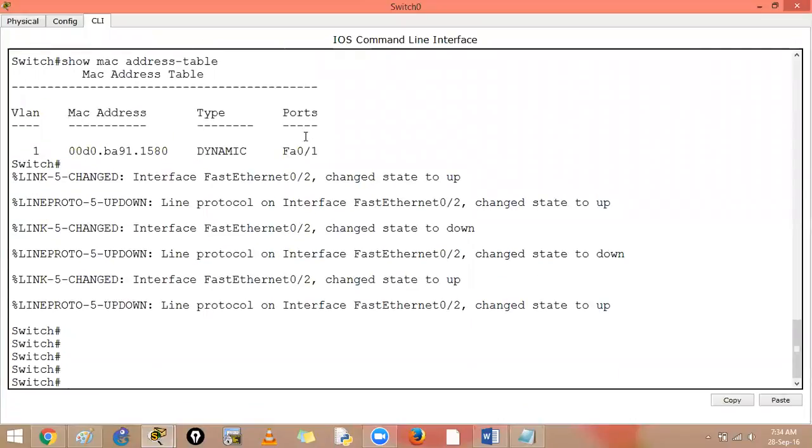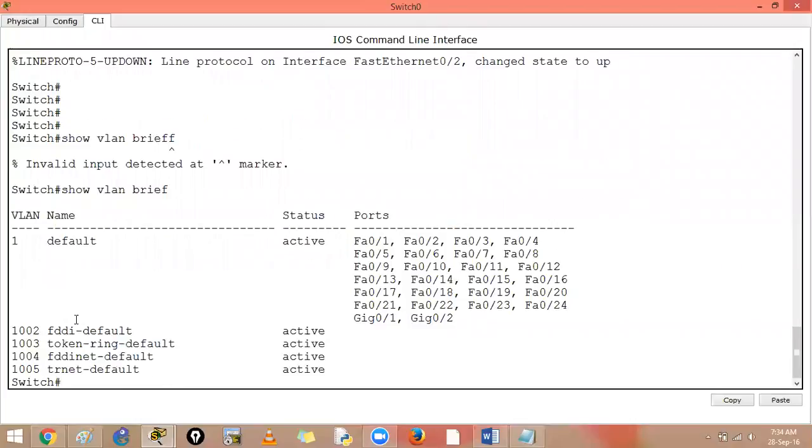How do you check that? Show vlan brief. See, the first VLAN is there, then 1002, 1003, 1004 and 1005. These VLANs are already there and they are for backward compatibility: Fiber Distributed Data Interface, Token Ring, and so on. You cannot delete these as far as my knowledge goes. So show vlan brief tells you that there is VLAN 1, this is the name, the status is active, and all the ports belong to this VLAN.